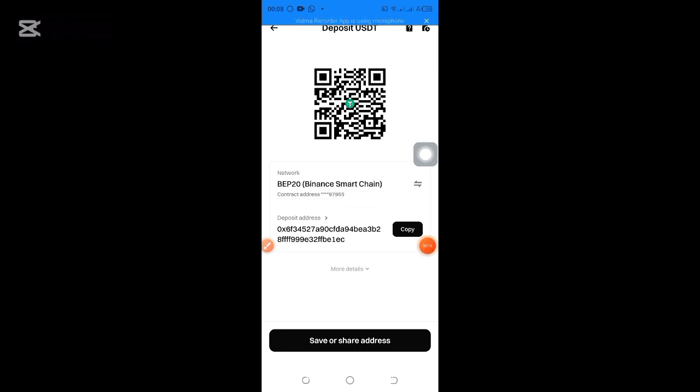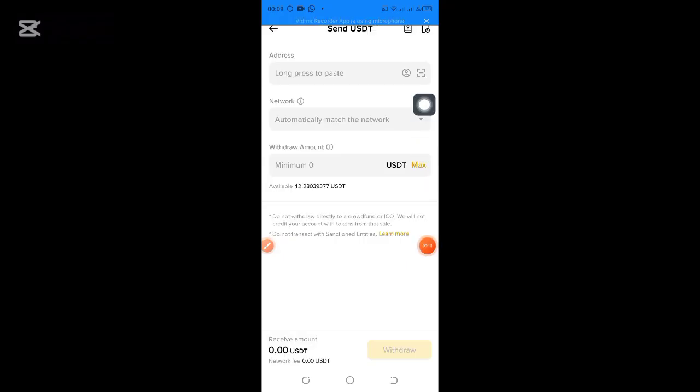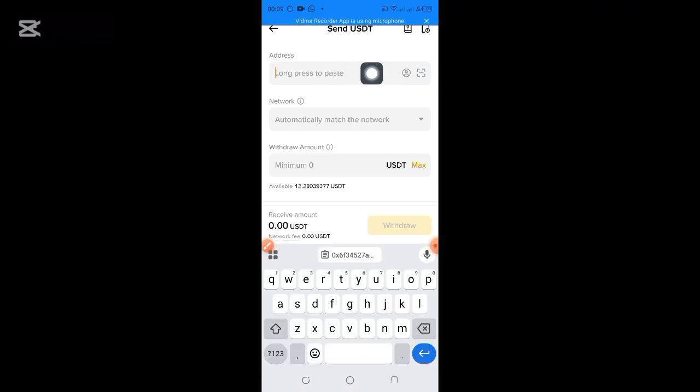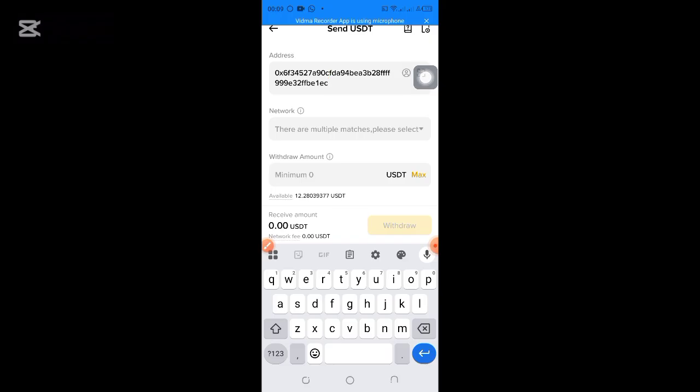So I will now go to my Binance and paste my address here. Long press to paste. Then I will come to this place to select the same network I selected in Bitget. Some people make mistakes in this space. You have to use the same network that you selected in Bitget. And remember, I selected Binance Smart Chain BEP20 on Bitget, so I must select the same network here also.